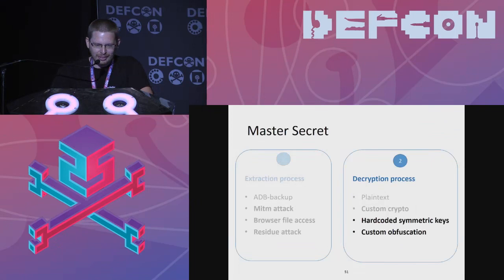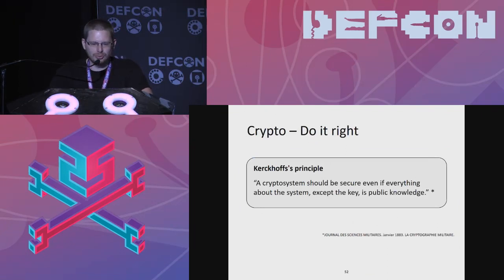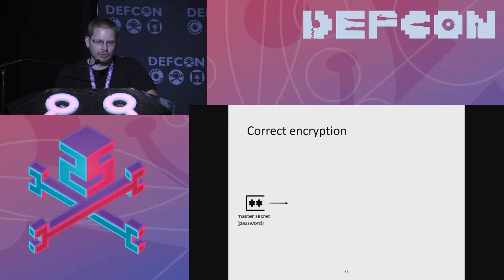So this brings me to the last step of our extraction process, let's say the decryption process. There is a bit of crypto and crypto fails. So at first, let's begin. What is good crypto? There was a guy, he was called Kirchhoff. I think around 130 years ago, he already defined how good crypto must be implemented. He just says good crypto should not rely on the secrecy of the algorithm. It should just depend on one secret. So here is a brief overview how correct encryption should work. We have some master secret.